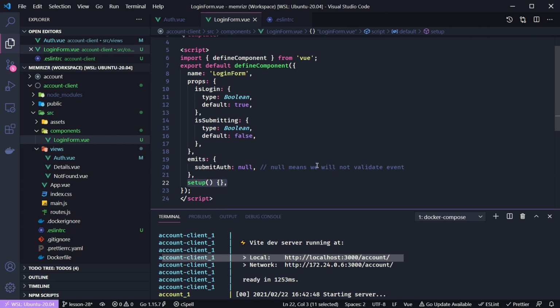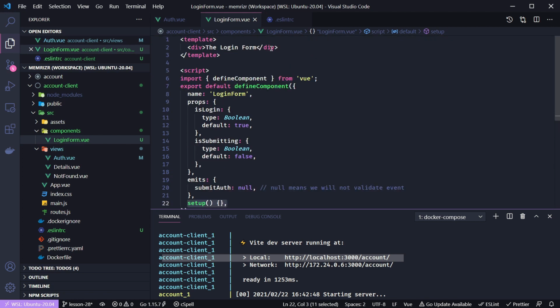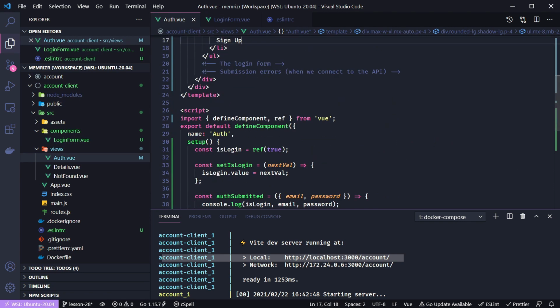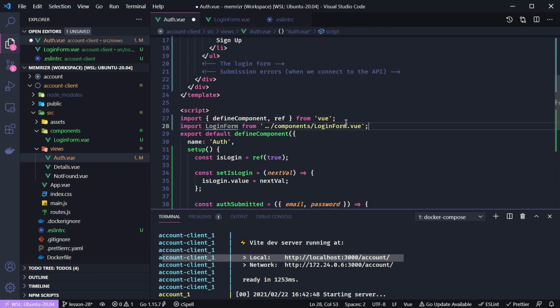Let's now make this component with the title, the login form, exist inside of our auth component. So what do you need to do? You need to go back to auth and import the component and add it to a components field of your export. Let's import the login form beneath this one.